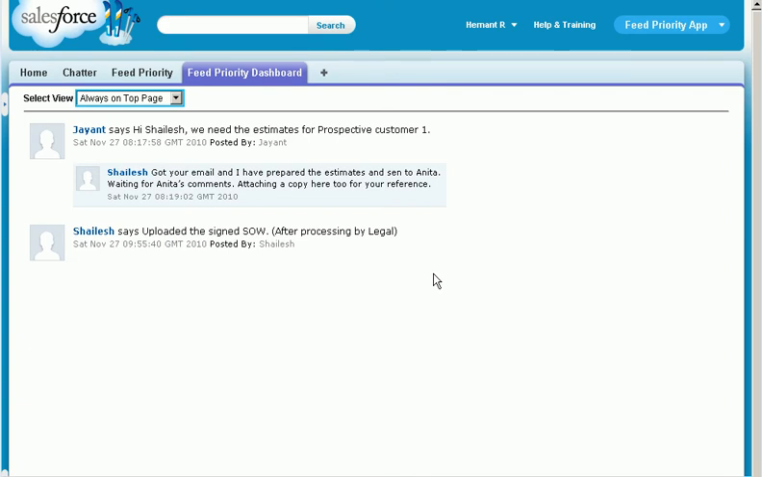You will be navigated to the feed priority dashboard. The default view is the Always on Top view. Observe the feeds. They are in the sequence in which you ordered them on the Feed Priority tab. On the top, you have a drop-down to select the view. Select the folder view.